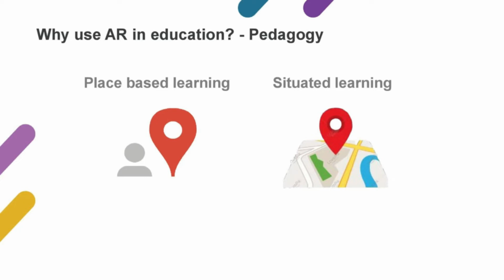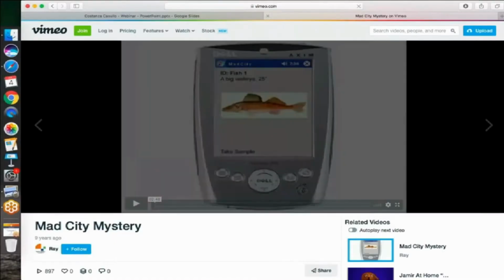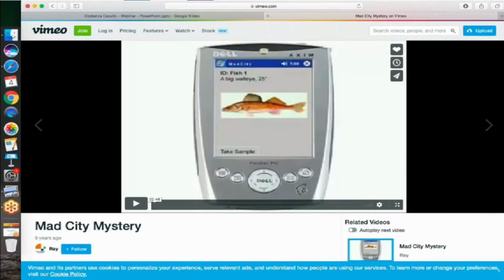Now, let's see if we can find another benefit of AR. But before, I wanted to redirect you to this. Here we have Mad City Mystery. Okay, this video link shows an augmented reality game called Mad City Mystery, okay, that took place at the University of Wisconsin-Madison campus near Lake Mendota in the US.